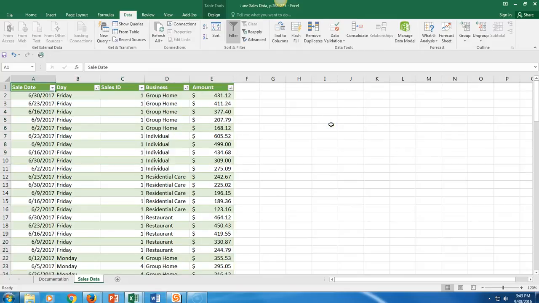Excel sorts the table records first in ascending order by the day field, then within each day in ascending order by the business field, and then within each business in descending order by the amount field. Okay? So the first 20 records are Friday sales. Of these records, the first 5 are group home, and the next 5 are individual, and so on. Finally, the Friday group home sales are arranged from highest to lowest in the amount column. Go ahead and scroll through and take a look at it.